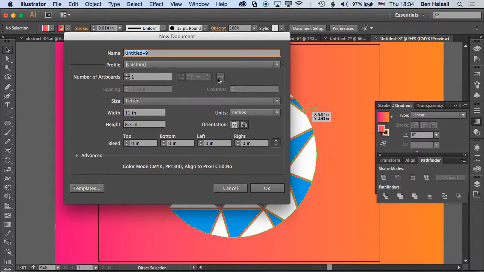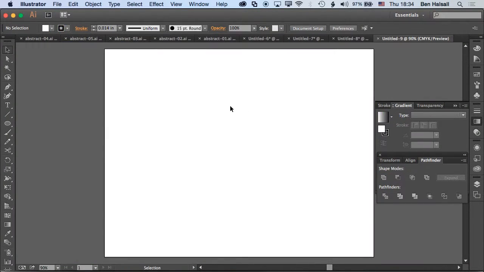Okay, so we'll grab a new file here. Okay, and I just wanted to show you how we can add multiple strokes to one shape, which can be quite useful. And then we'll look at how we can use dashed strokes to create some interesting effects too.